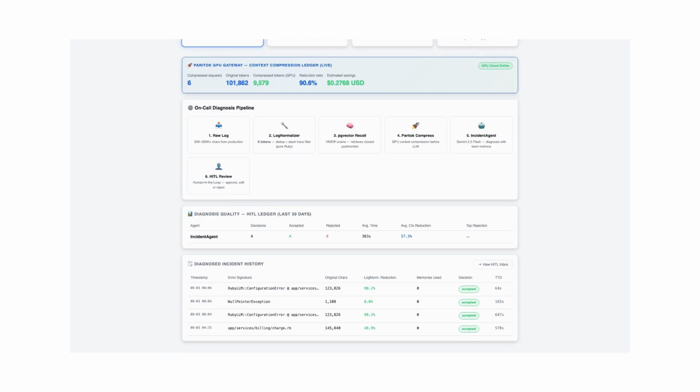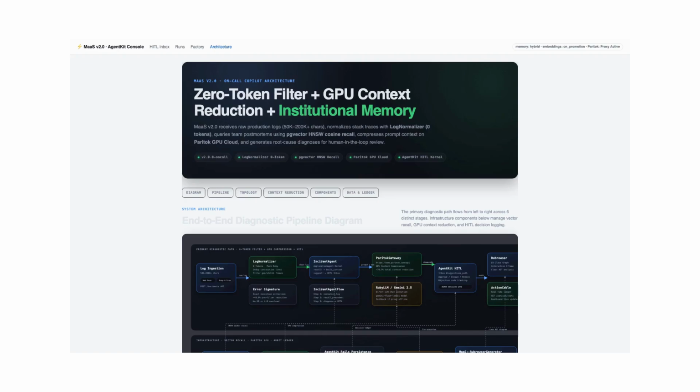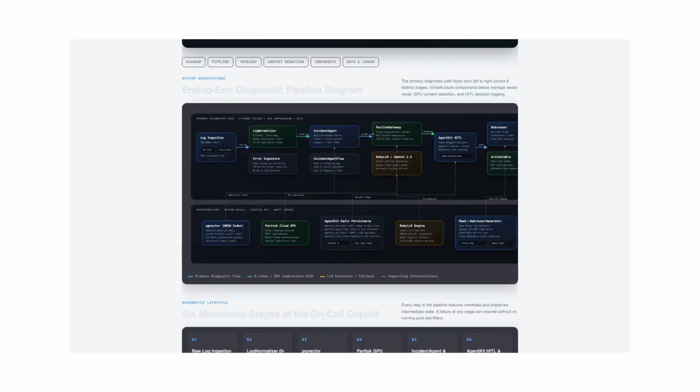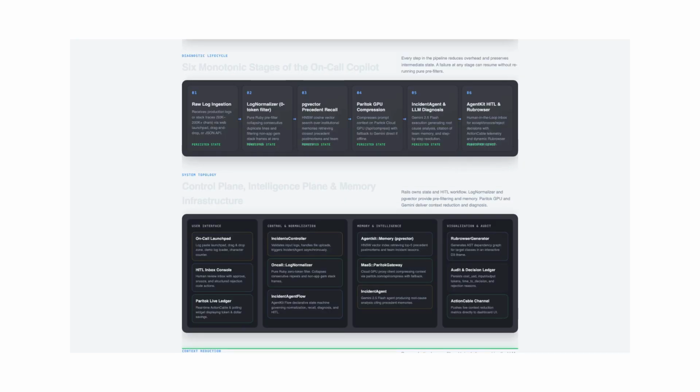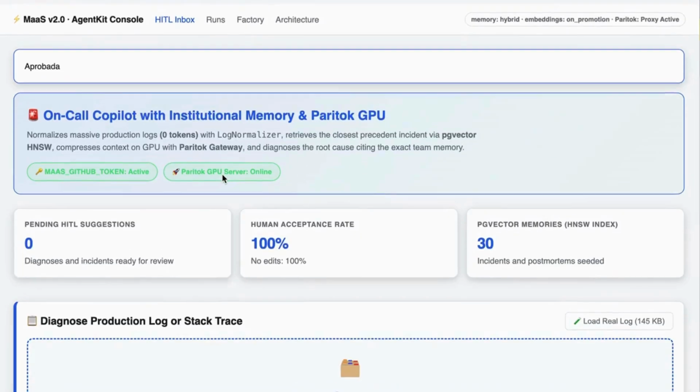Scrolling down to the diagnose suggestion card, Incident Agent uses pgvector HNSW similarity search to recall historical team postmortems and compresses the prompt context on Paritok GPU cloud before calling Gemini 2.5. The diagnosis explicitly cites past team precedent and provides a step-by-step technical root cause and code solution. Expanding the collapsible Ruby diff details panel reveals the precise code patch. The review toolbar allows engineers to approve, snooze, or reject with structured feedback codes.